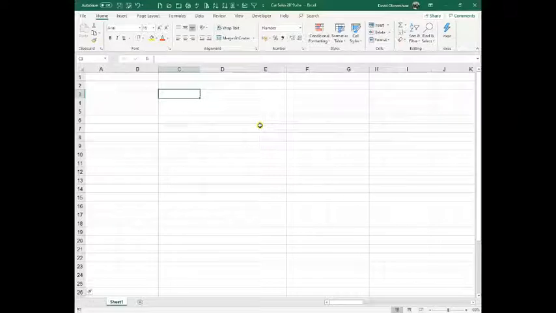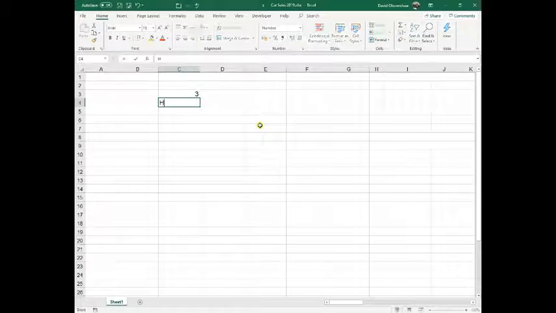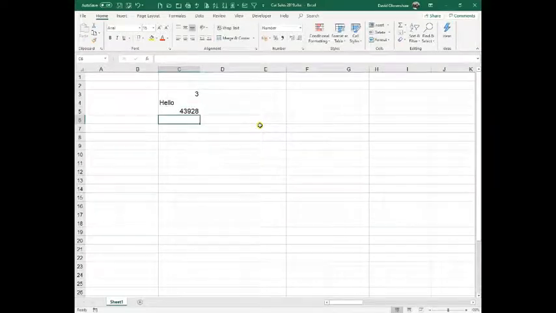Each of these cells in that big expanse of space can contain numbers, text, dates, or calculations. I'm not going to put a calculation in at the moment because it's not quite at the point where I want to do that.